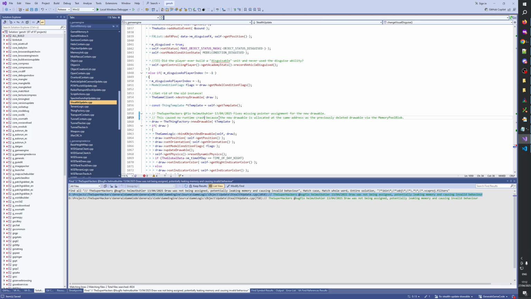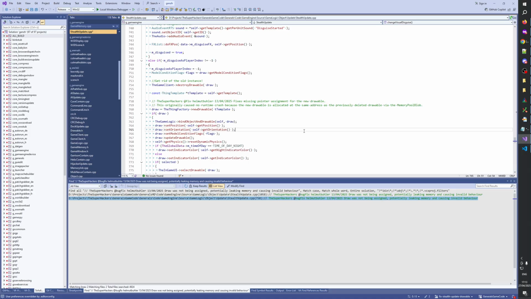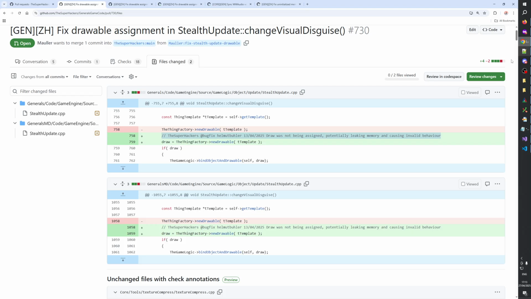This originally caused no runtime crash because the new drawable is allocated at the same address as the previously deleted drawable via the memory pool blob. Yeah, I think that's a better representation of this problem. So it is a fix, but it's no bug fix because the memory pool blob would ensure that this is not actually a runtime issue.